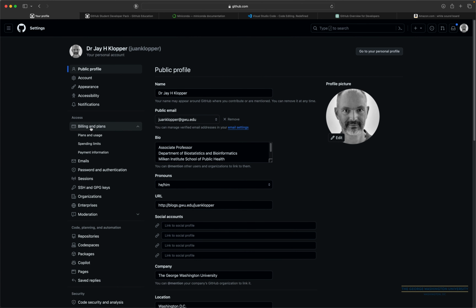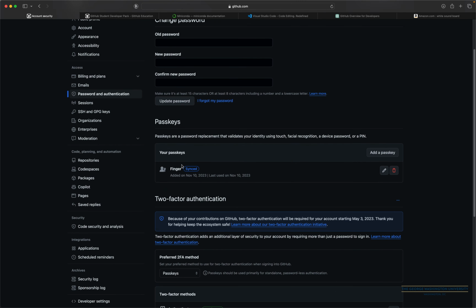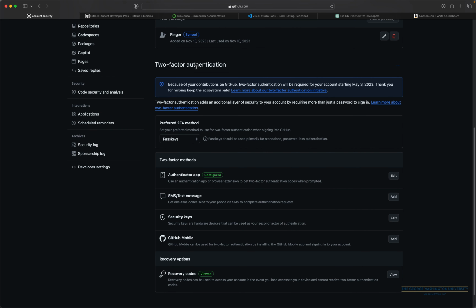We can see billing and plans. You've got to fill in payment information. It's not going to cost you anything, as I mentioned, but you've got to fill in the section about payment information. The other thing that you absolutely have to do is to go to passwords and authentication. Let's click on that. What you have to set up is two-factor authentication.